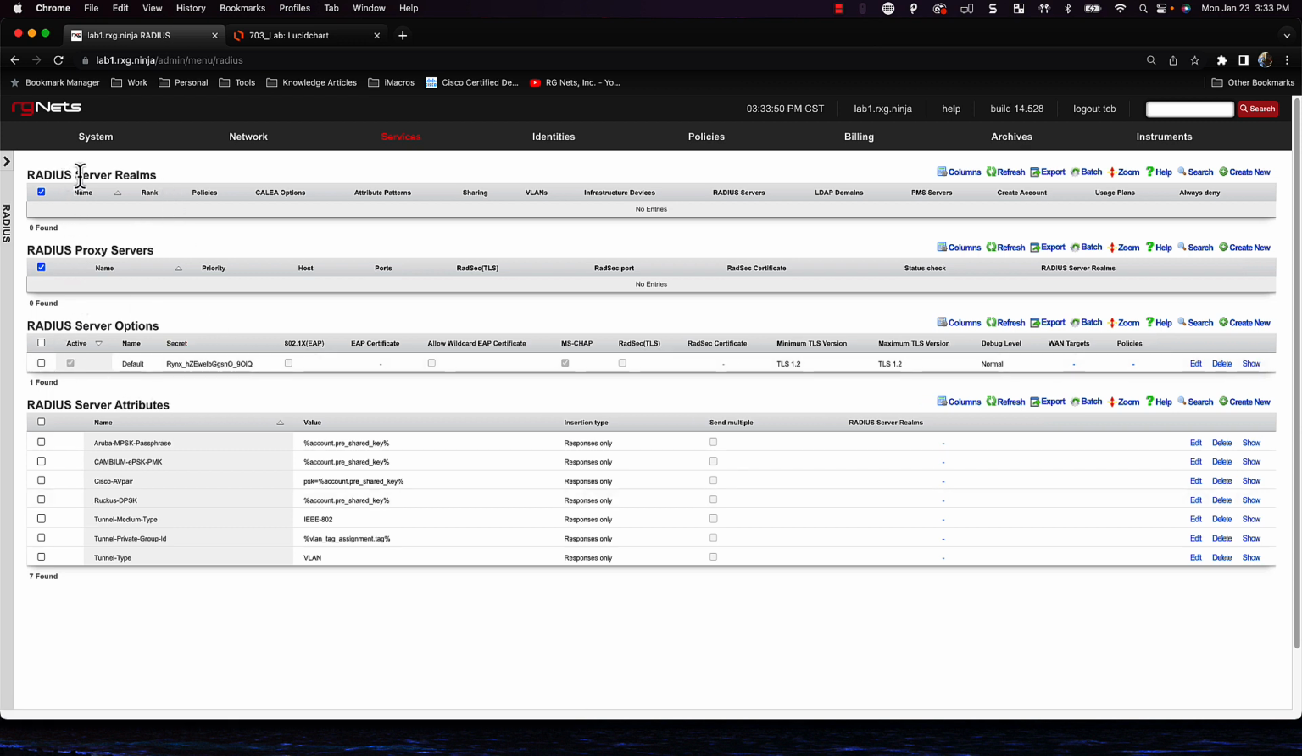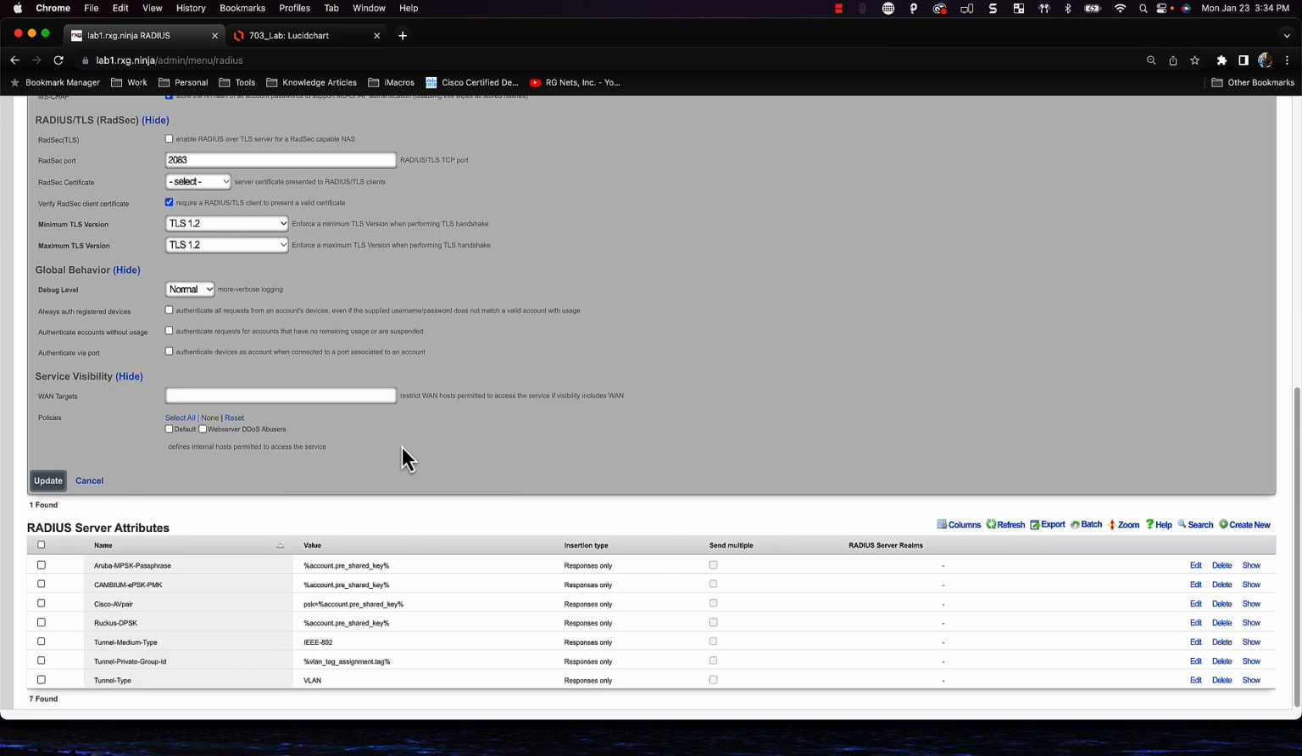The radius server realm is where we're going to do the matching of the request to a particular set of instructions on how to handle that request. The radius server options is where we're going to allow that request to come into the rXg. Like, do you want me to respond to radius at all from this particular device or not? The thing that we need to do here is, if we go edit this and look down at the bottom, there's a section called service visibility. We need to figure out how to allow the smart zone to make radius requests.